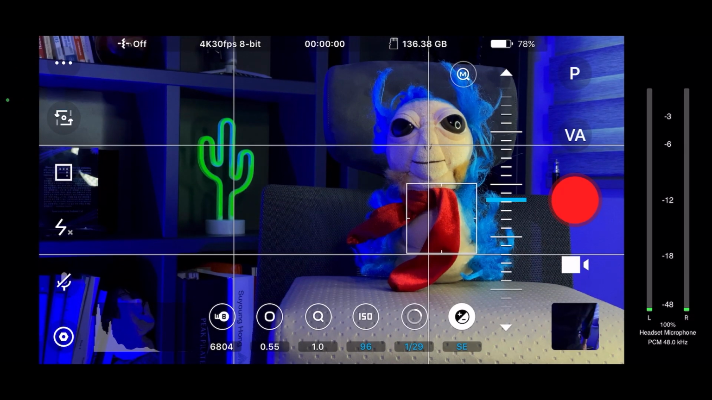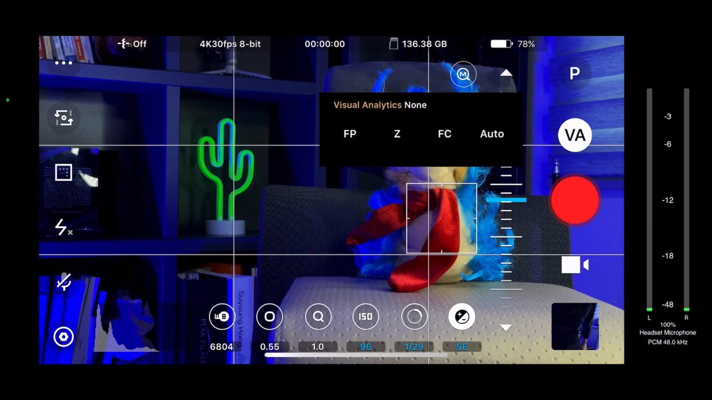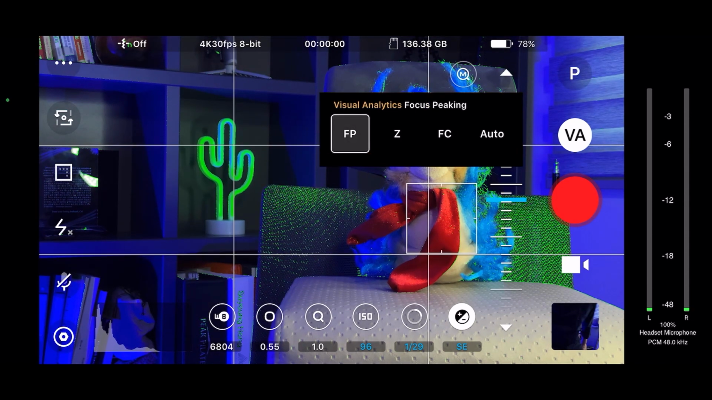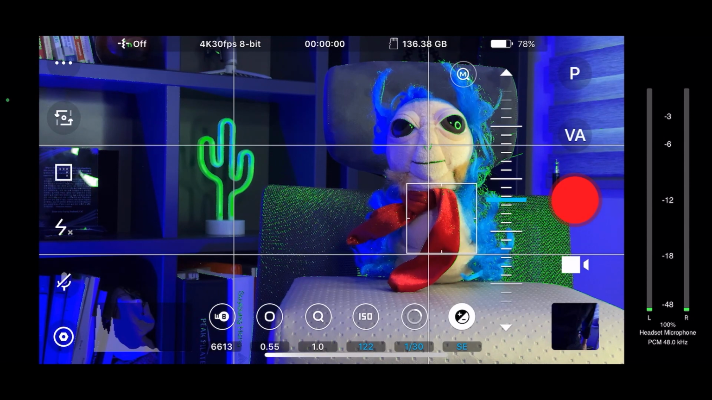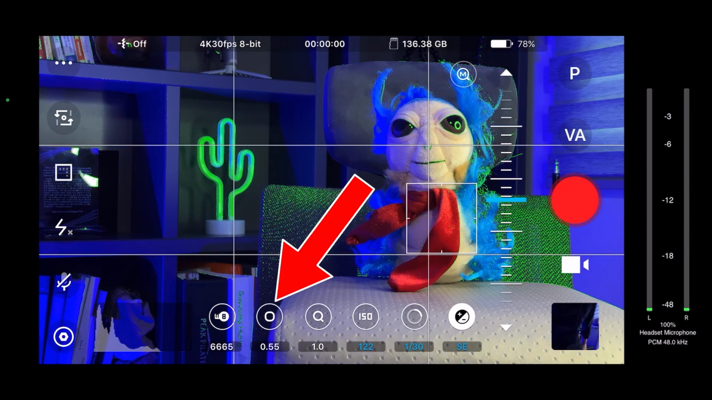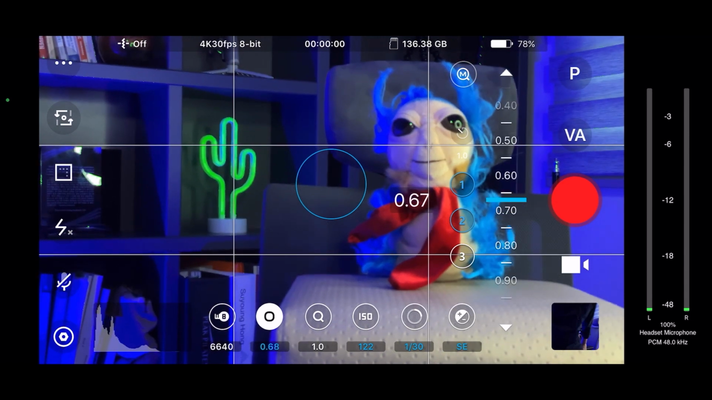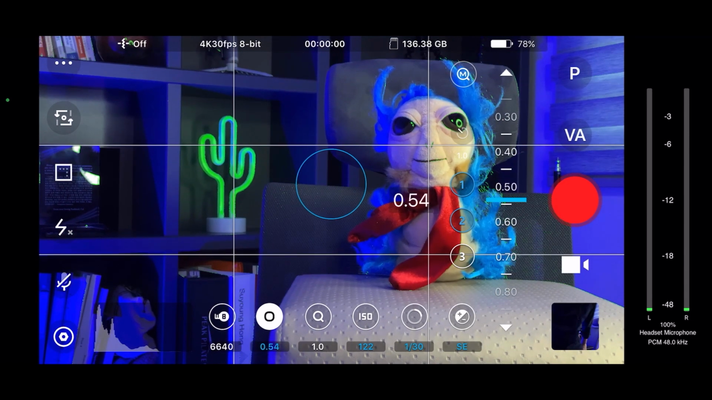Now I'm going to click right here, the VA button. Visual analytics gives you an extra element of control. We have focus peaking. Everything here in green is in focus, and you can adjust that by clicking on your focus right here, focusing in and out. And you'll notice when we come to something that is in focus, it will turn green.